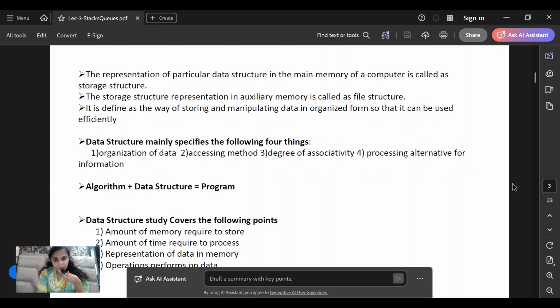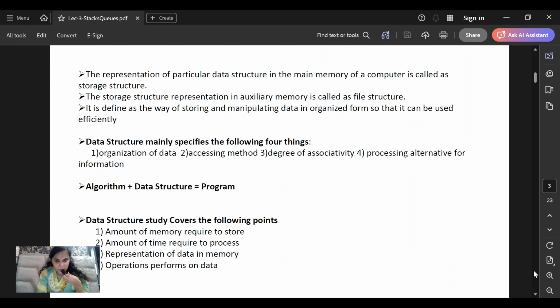All this is a bit of theory, so we'll go very quickly through it. There are different kinds of structures, right? When you are storing data in the memory of a computer, it is known as a storage structure. Whereas when the storage structure is of a file, it is known as a file structure. This is basically used for manipulating the data.